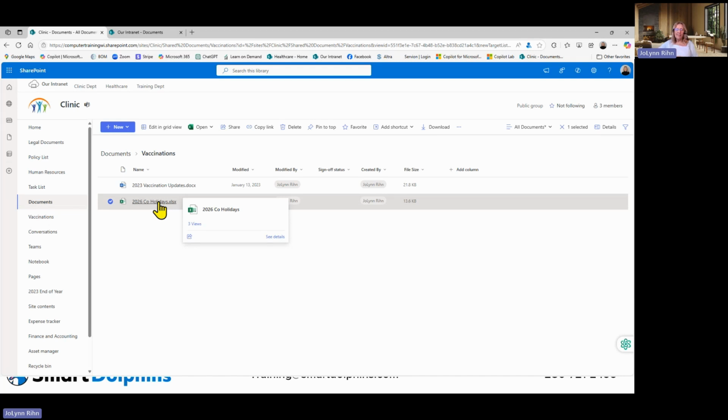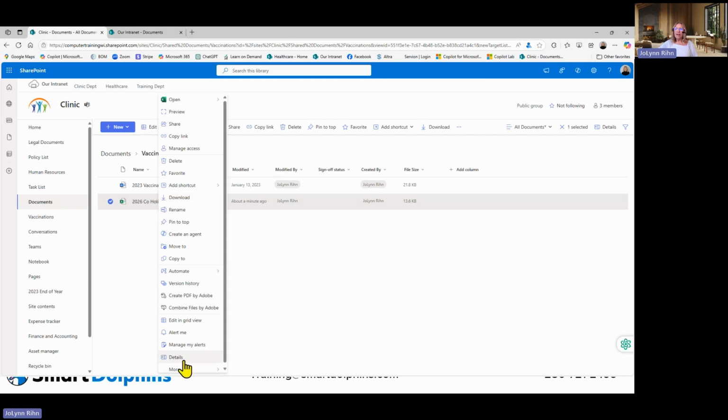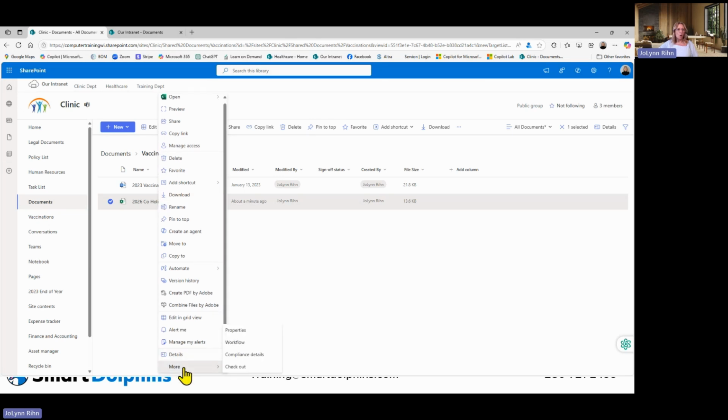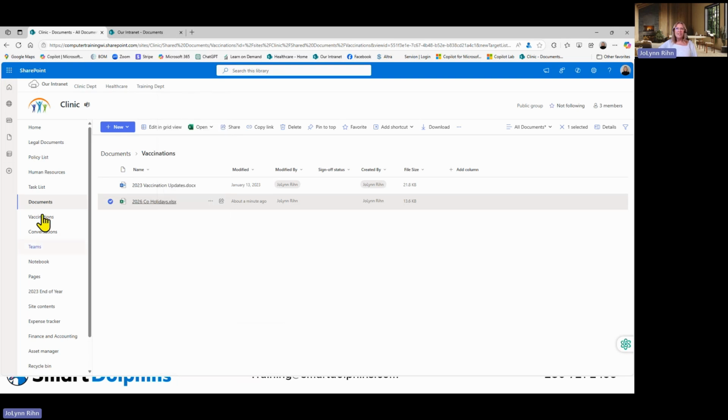I'm going to right click on that file again. And then down at the bottom of this menu, I'm going to hesitate on more. I'm going to click checkout. What this does is it locks everybody else out from coming into this file right now. So I have it open exclusively. Now I could open this file, make all my necessary changes.